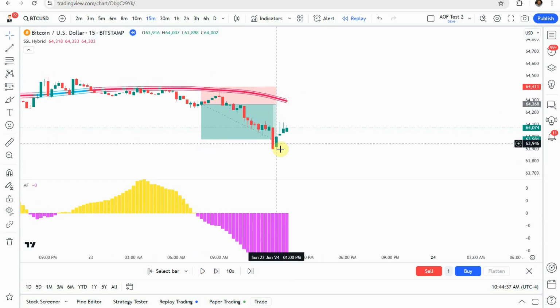Alright, we make a nice steady climb to the downside, getting us to take profit once again. So that puts us at the end of the testing right there.